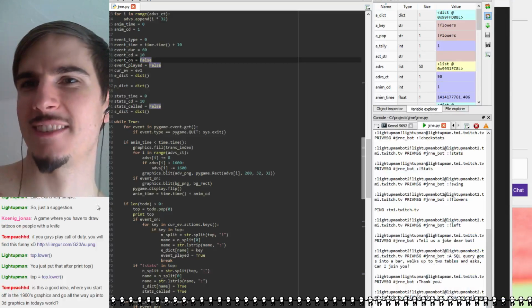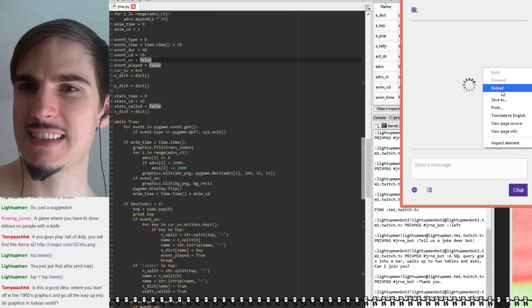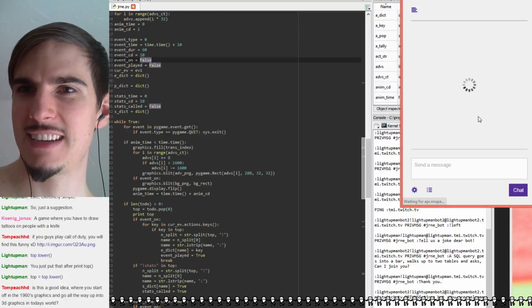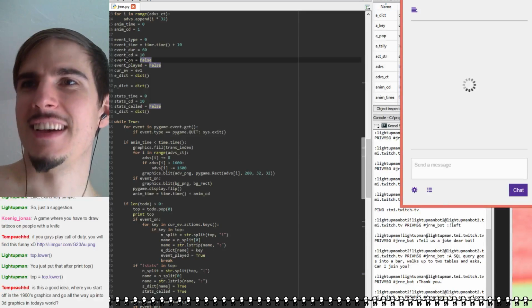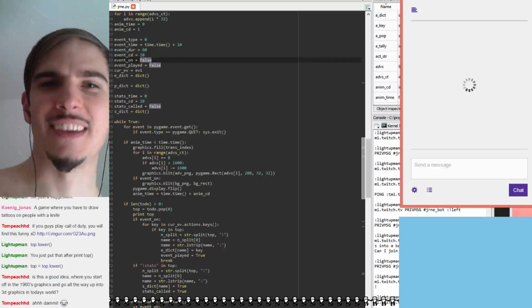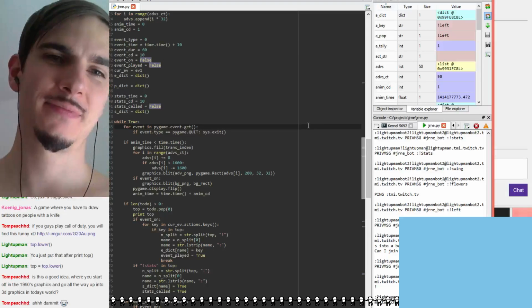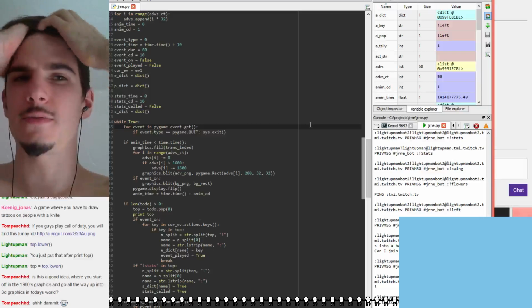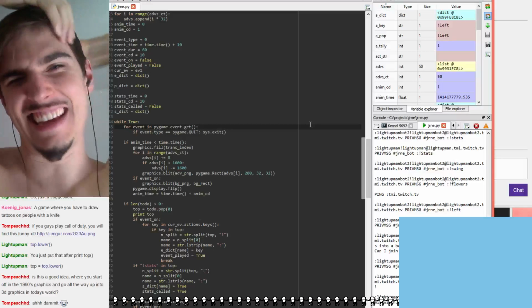What am I doing? I'm hitting random buttons on my other monitor. Is this still not gonna work? Still no chat connection? Whatever. Alright, so yeah, I'm just trying to think if there's a way that I can cheat.